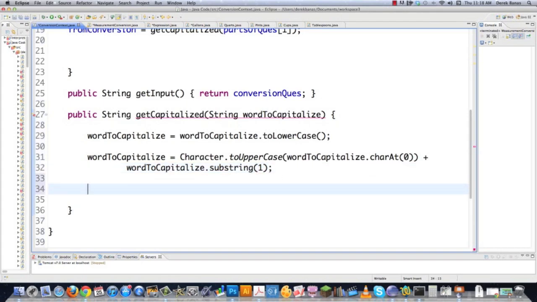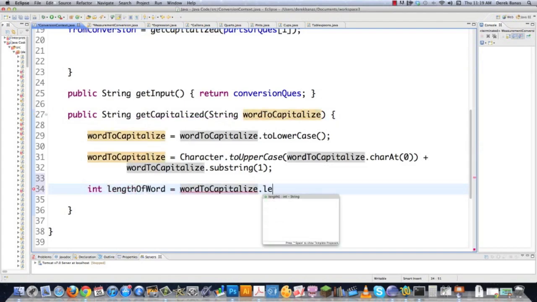And then on top of that, I'm going to throw a couple other things. I'm going to put an S on the end of this. So if they say 1 gallon, 2 pints, it's going to work. And if they say 1 gallons or 2 gallons, 2 pints, it's also going to work. So to do that, I'm going to go int length of word is equal to word to capitalize. I'm going to get the length of this. So I'm going to get the length.